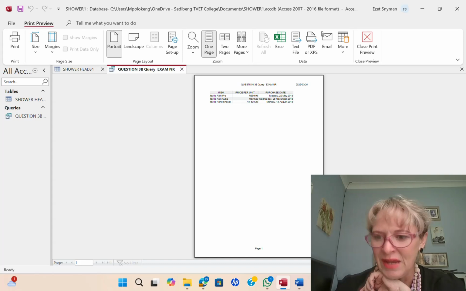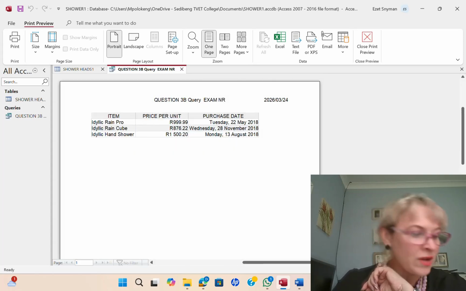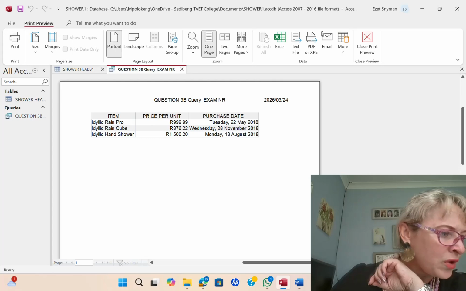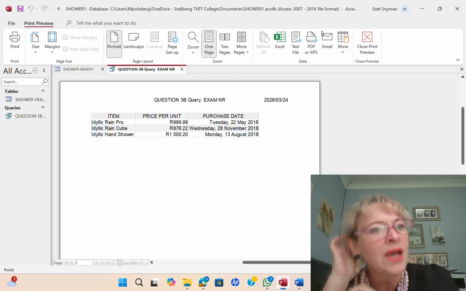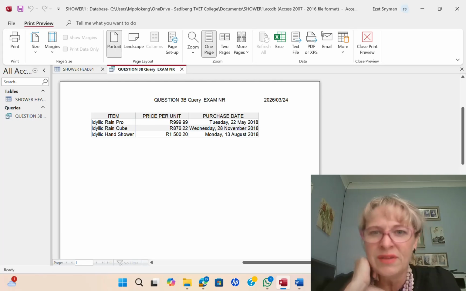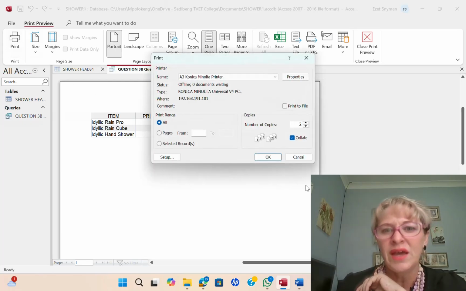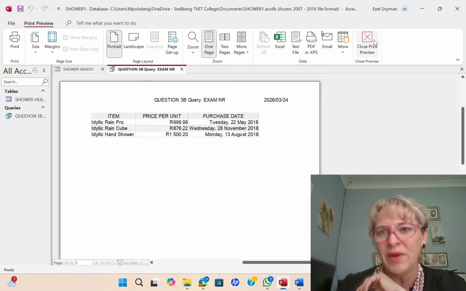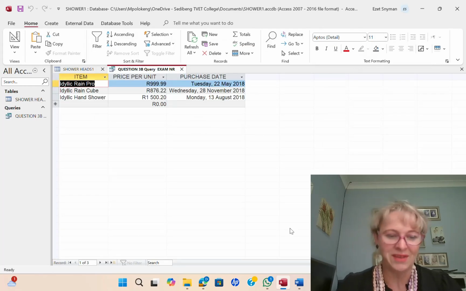Make sure it's there. Let me zoom it in for you. And this is what it's going to look like. It says print 1 copy of the query, but it doesn't specify portrait or landscape. Then just keep it portrait. It doesn't matter then. And then you go click on print, and then you select your printer and you click on your OK button. All right, and that is the query. Do not waste time on the query. Okay, all right.